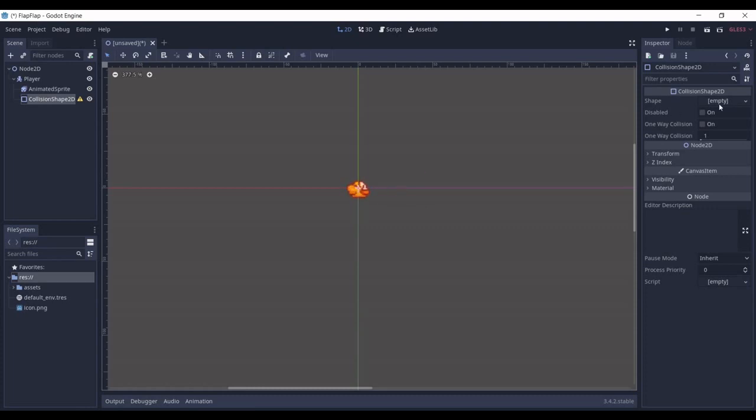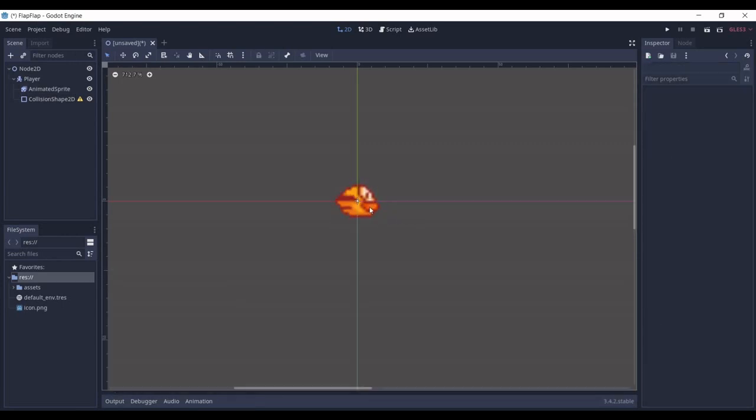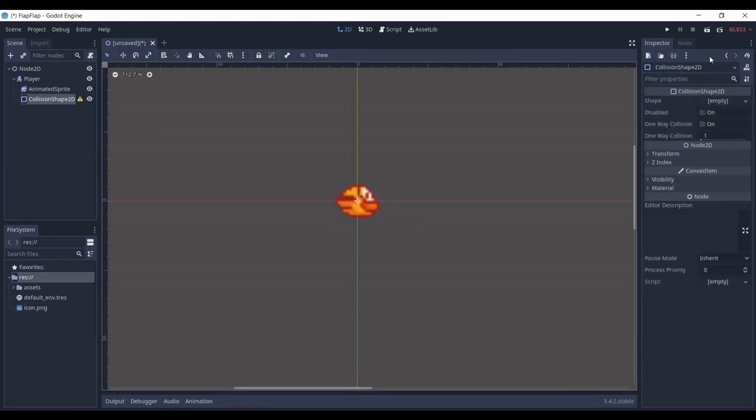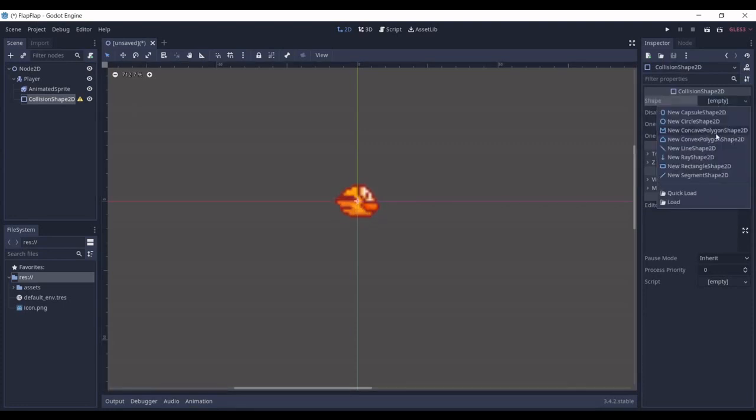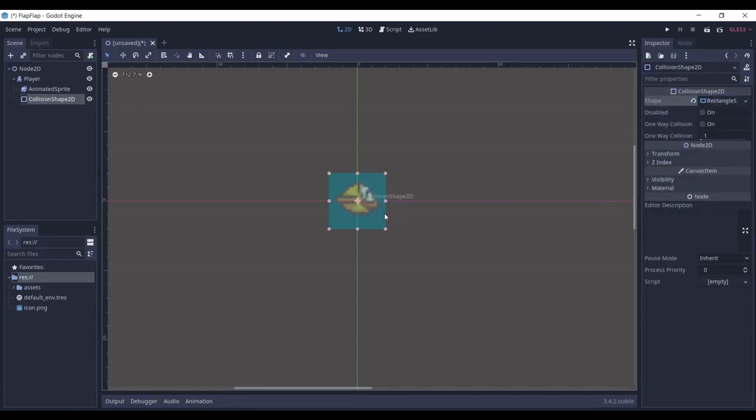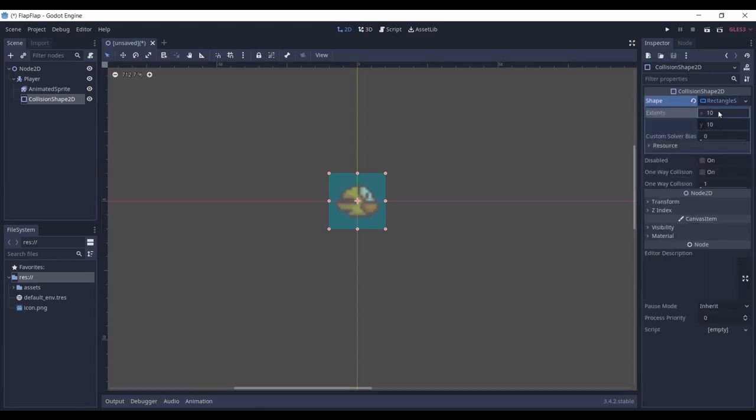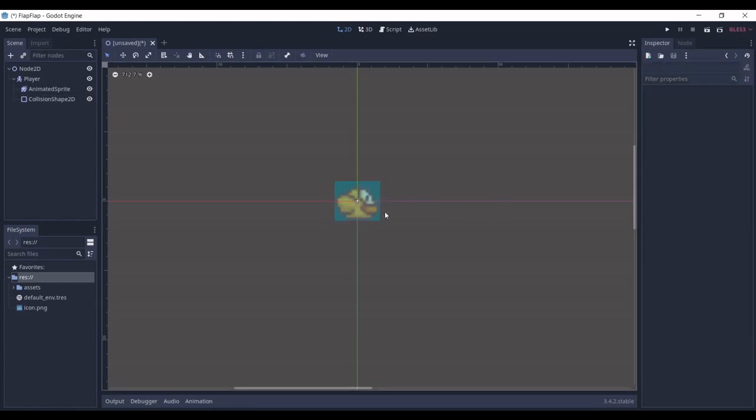Basically, we'll be adding a collision shape in the shape of a rectangle around this bird. Click on the collision shape, and in the inspector window, click on shape and add a new rectangle shape. As you can see, a collision shape has been added around the bird, but it is a little bit larger. So we'll click on rectangle and resize it. Now we have a bird which has an upper and a lower bound, and right and left also.